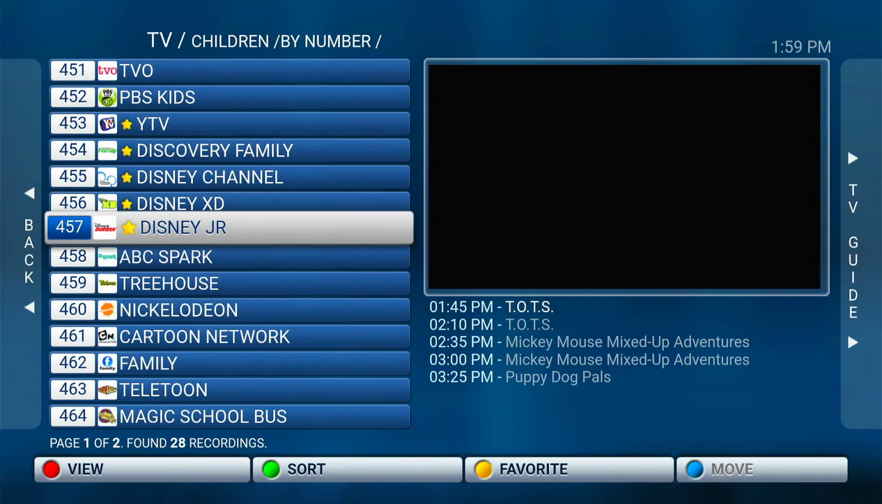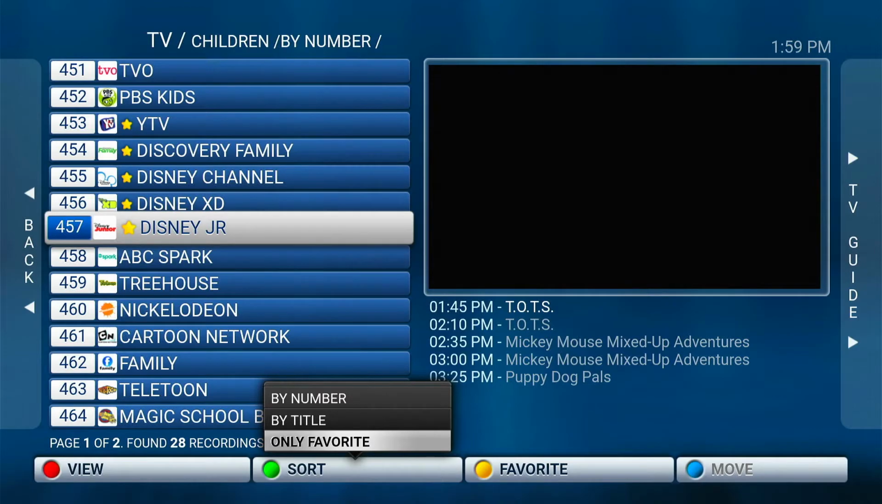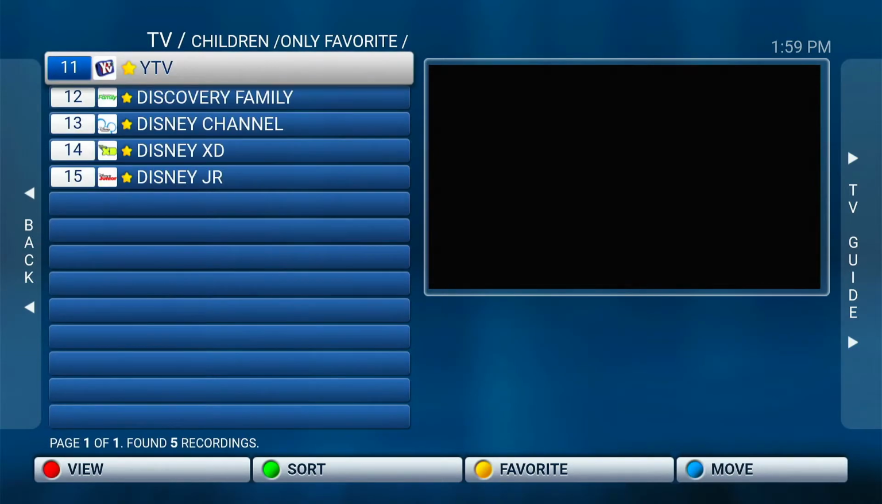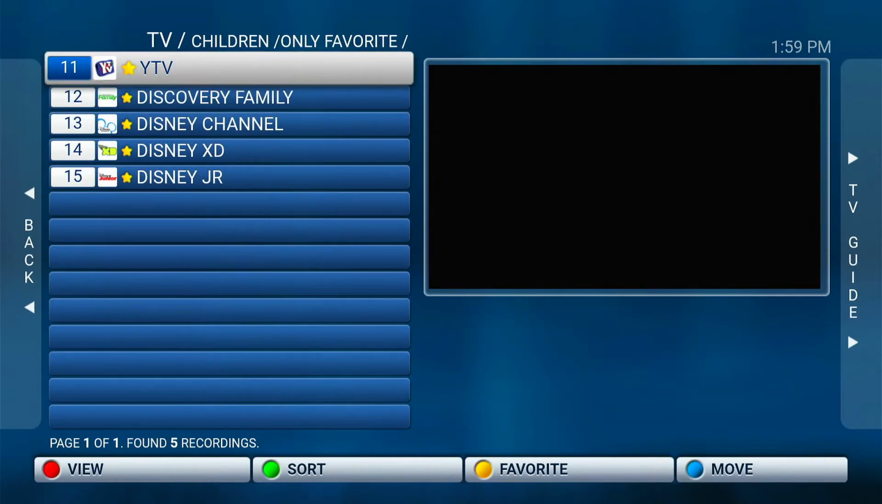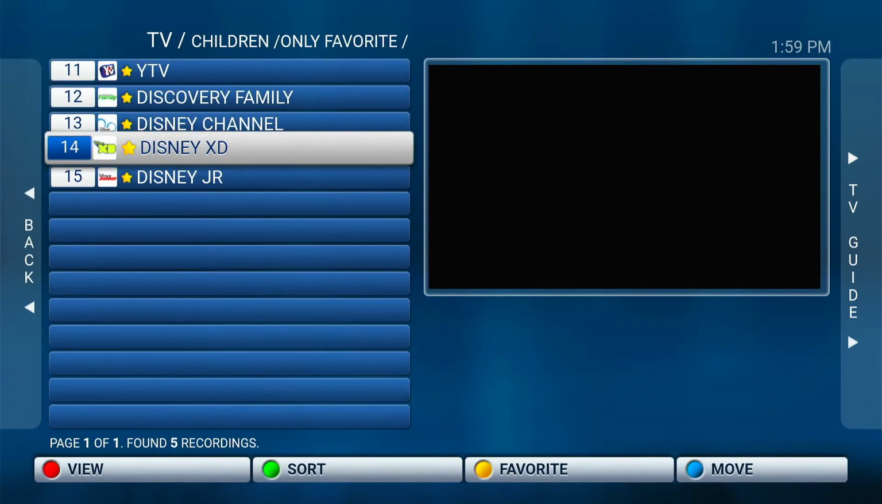That will be the sort button, which is the green button. And on our remote, when you press and hold the rewind button, it'll give you that option. So we press the rewind button, and now we're going to go to where it says only favorite. So now you look at the list, it's much easier to organize, a little bit more organized, a little bit easier to go through.